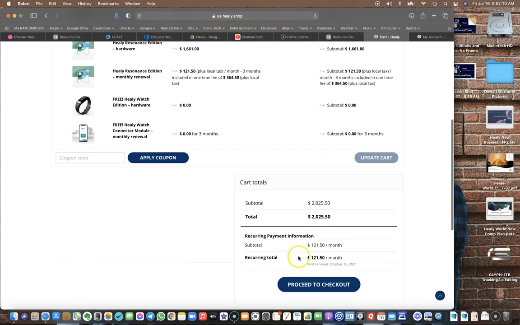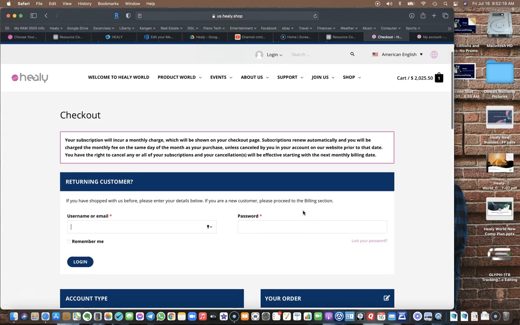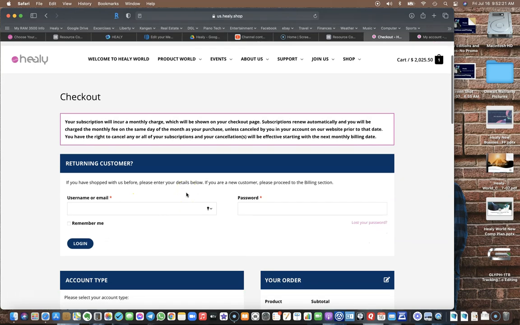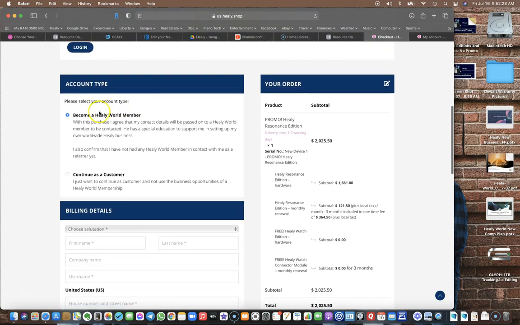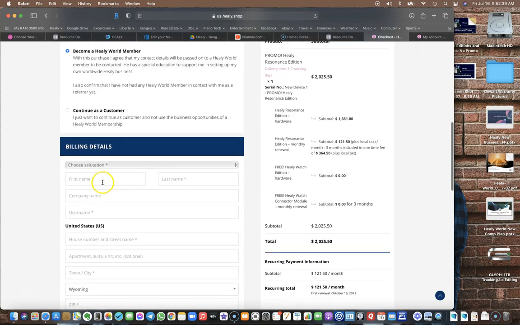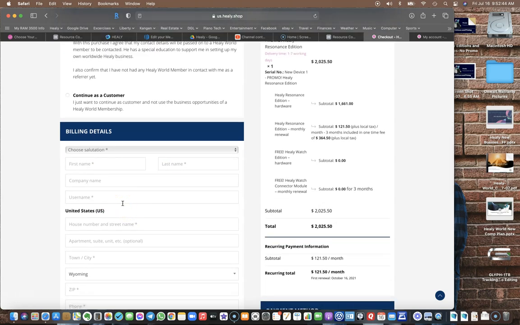So then you would just go down here. You see the total is that. It's not going to show tax yet because you got to go to checkout. And this is where if they are a returning customer, they can log in. You don't want to do that. This is a new customer, so don't log in as you, right? This is the new customer. So they can choose right here to become a Healy World member. That is the default, but if they have no interest in the business, they should select continue as customer, and they'll put in their name, information. They select a username. It will email them a password that they can be given directions on how to change.